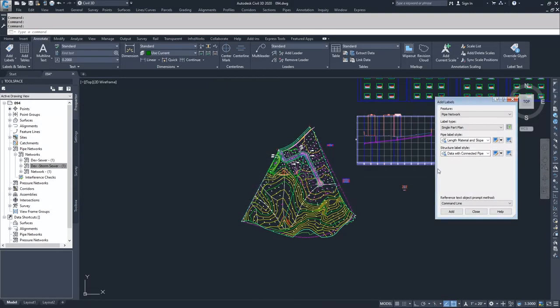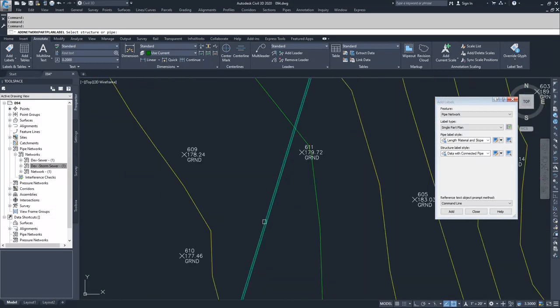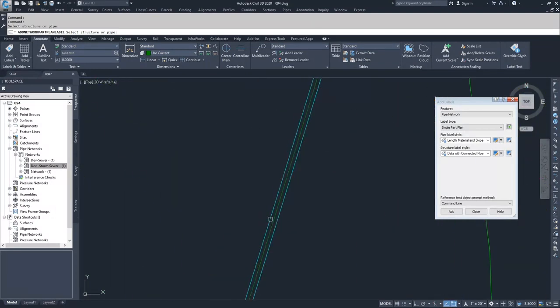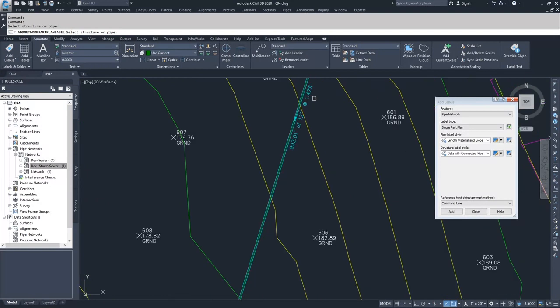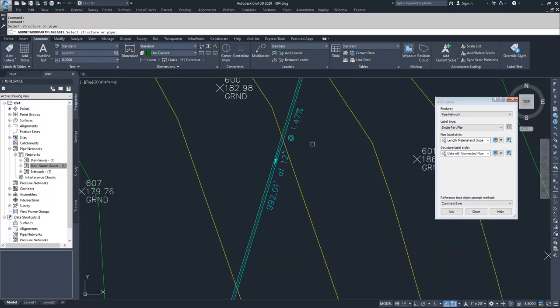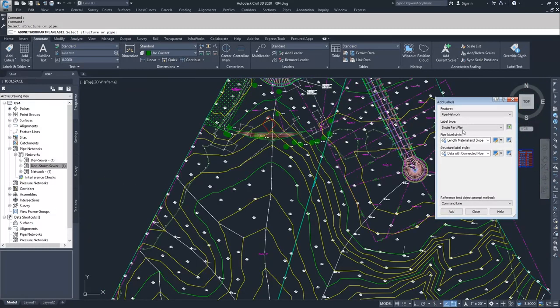And I am going to label one of my pipes in plan view. So I'm going to click add, and I'm going to select this pipe for my storm sewer. At the center grip of the storm drain line, what you'll see is I have my information for how long my pipe is, what size it is, what percent slope it's at, and an arrow showing what direction it's going.